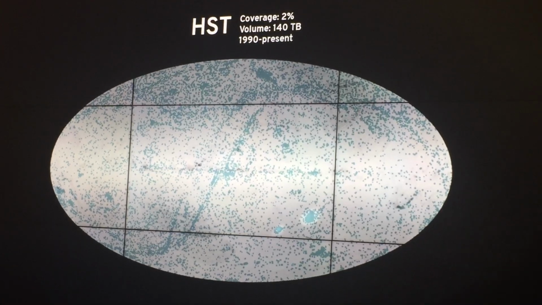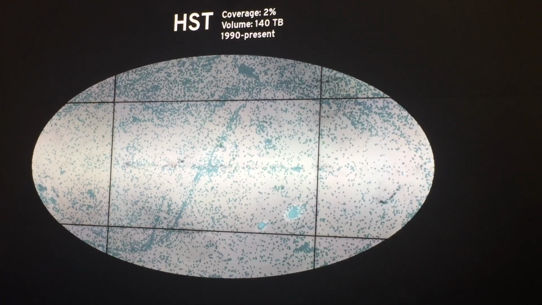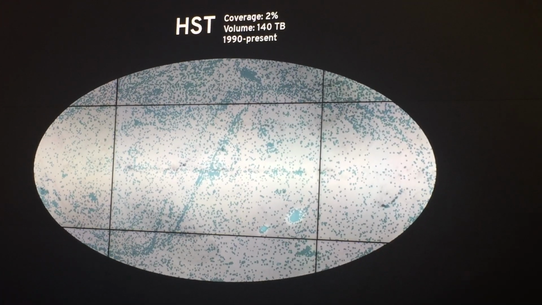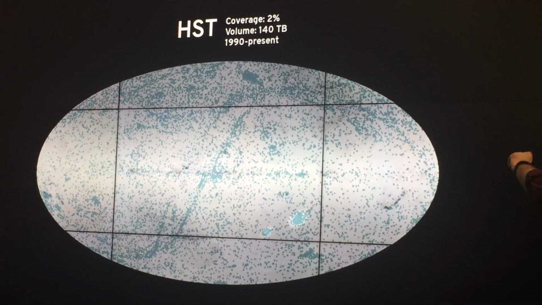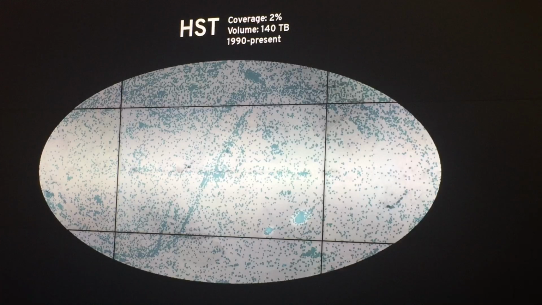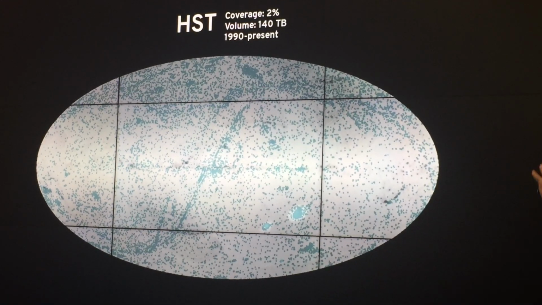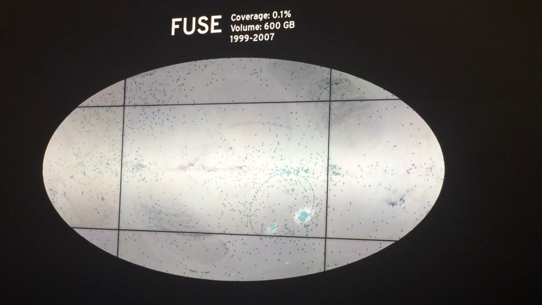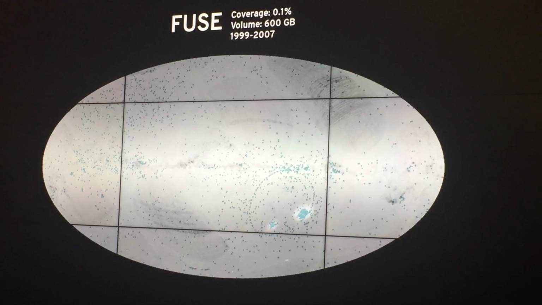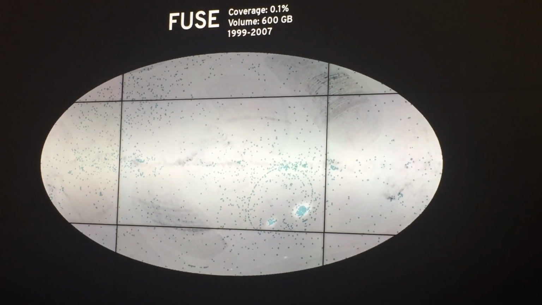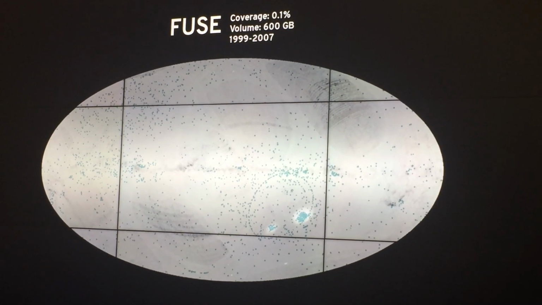HST we all know and love, right? This is the Hubble Space Telescope. This has been around for, it's going to be 30 years this 2020. The estimate of the volume of data here, 140 terabytes, is a lower limit in the sense that I'm only counting the science grade files that we have on our multi-mission archive. There is additional data for calibration and references and models and catalogs that are not part of this estimate. So the volumes you're seeing there are lower limits.